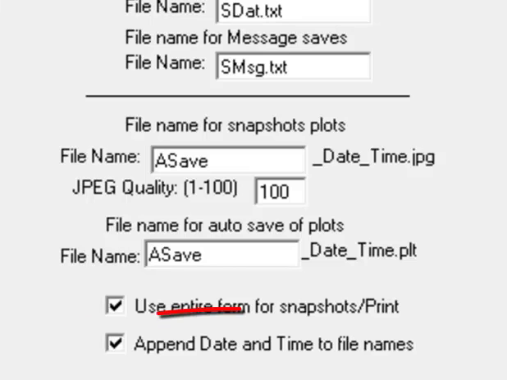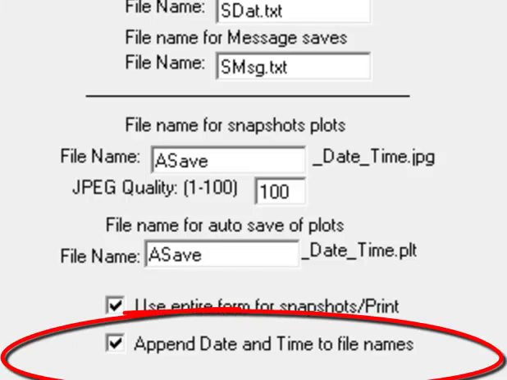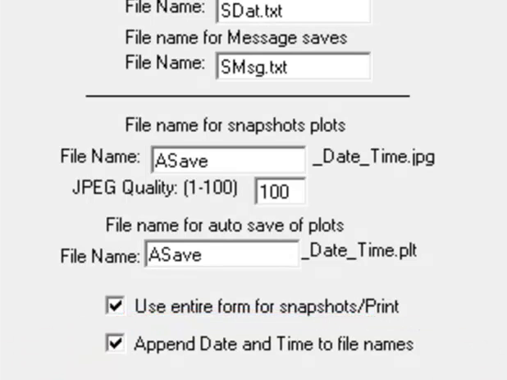So that's the difference. Now, the append date and time box is normally checked, as this is a good way to know when either a snapshot, message, or plot is saved. The date and time are saved as part of the file name. By unchecking it, only the basic file name will be saved. What this means, however, is that there is a file name like asave for snapshots, and each snapshot will overwrite the older snapshot, and the older snapshots will be lost. So only the newer snapshots will be saved in the asave file name. So take care in unchecking this box.